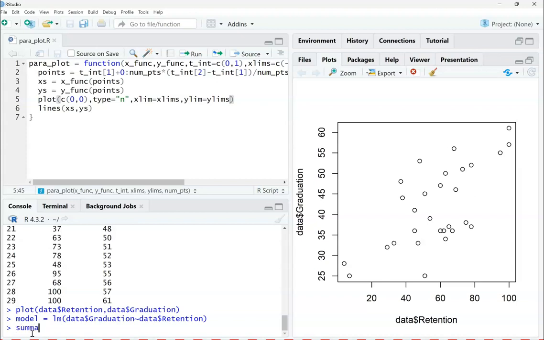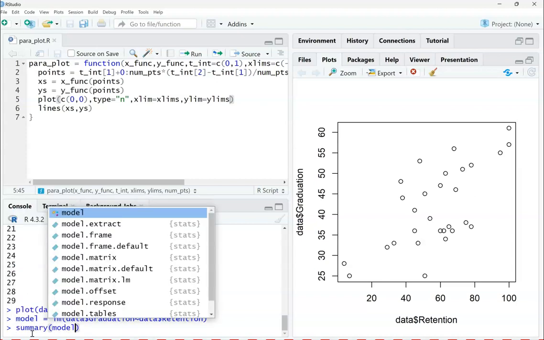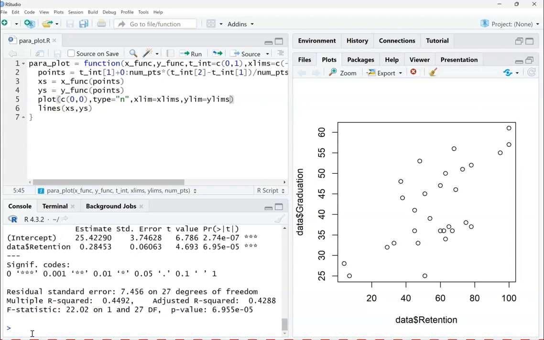But if I type in summary of model, here would be your intercept, the 25.4229, and your retention here, the X number, would be your slope. So your model in this case would be Y equals 25.4229 plus 0.28453 X, whatever those happen to be.